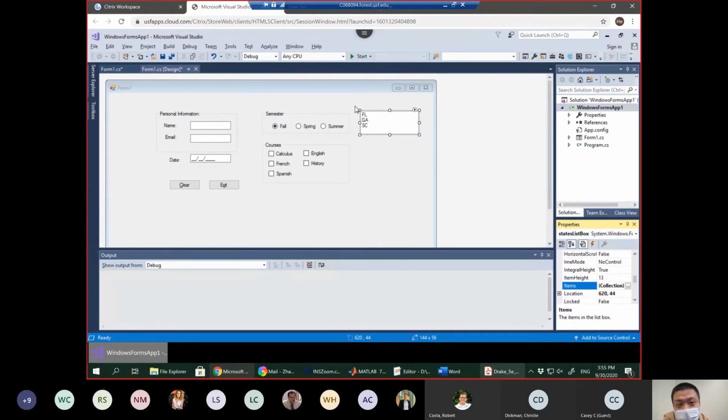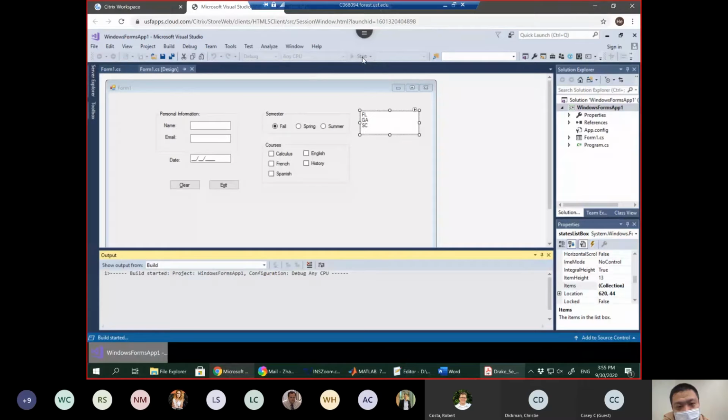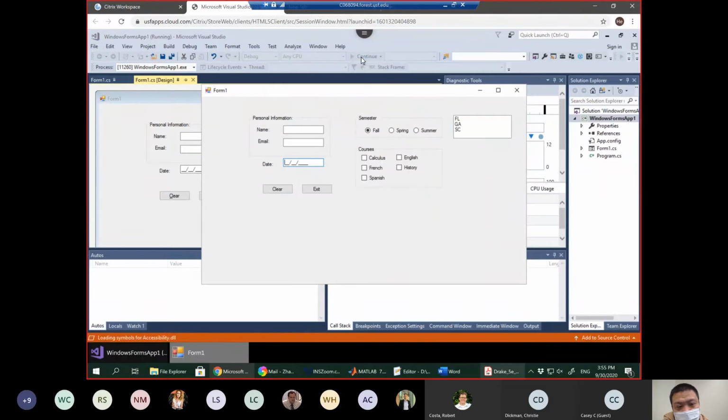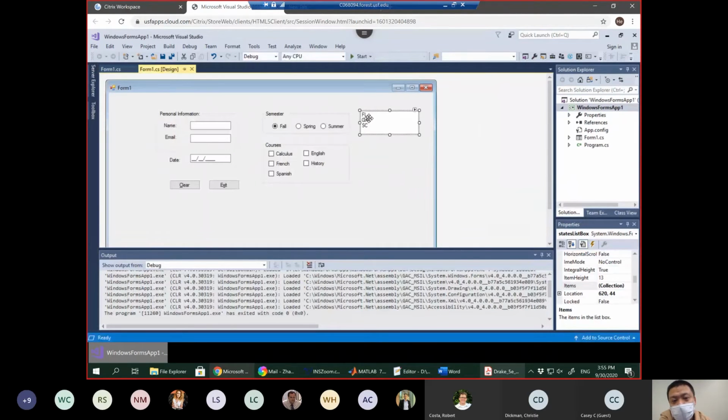So if I run this application, right? I run this application. So you see, I have 3 different states, right? I can select any of them. But most of the time, you need some indication. What is that, right? You need a label. You may need a label, okay?